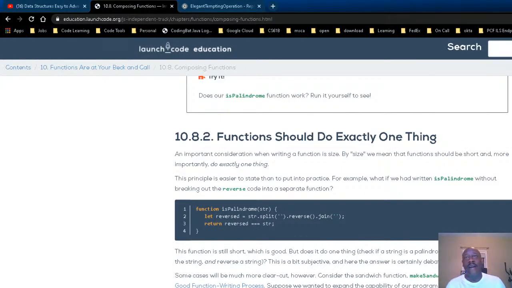10.8.2. Hope you're still with me. Functions should do exactly one thing. An important consideration when writing a function is size. By size, we mean functions should be short and, more importantly, do exactly one thing. The principle is easier to state than to put into practice.